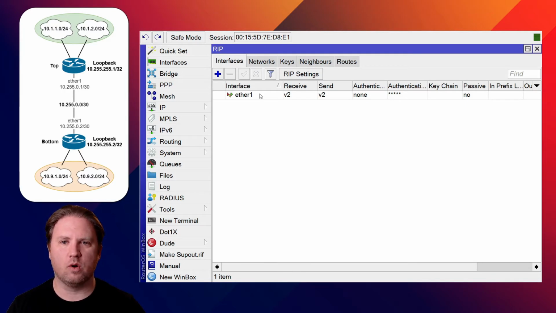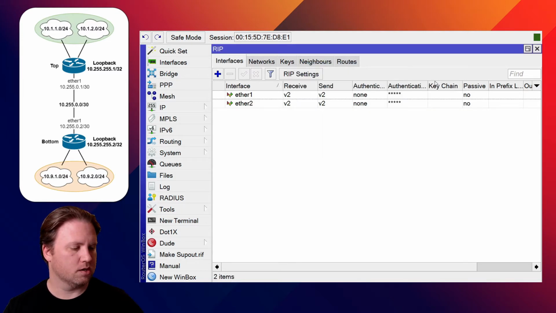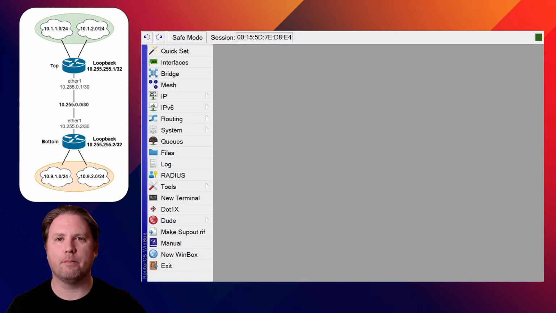So that's Ether 1, which is now participating in RIP. I'm going to add Ether 2 here as well. I'm going to switch this to only receive v2 and to send v2. Okay. Let's switch on over to the bottom router here.